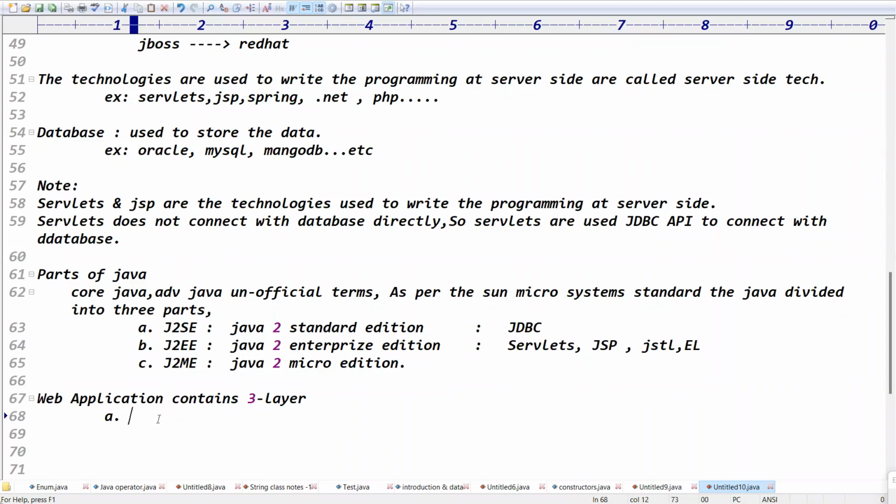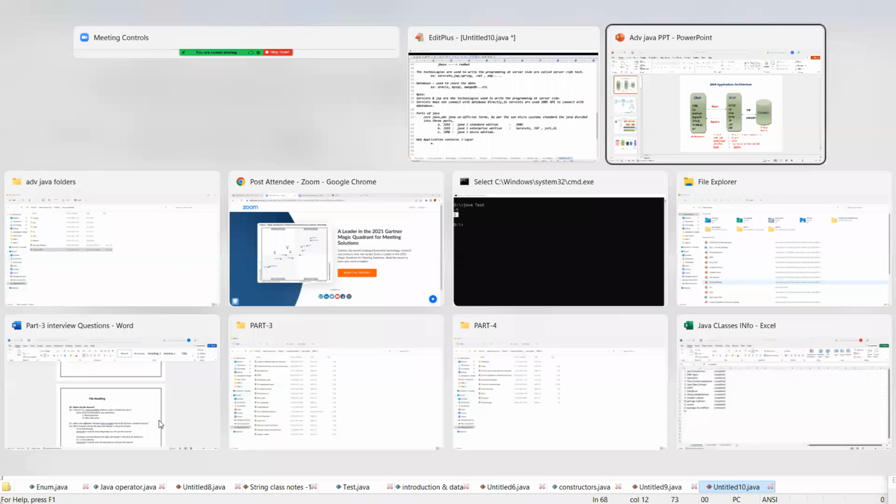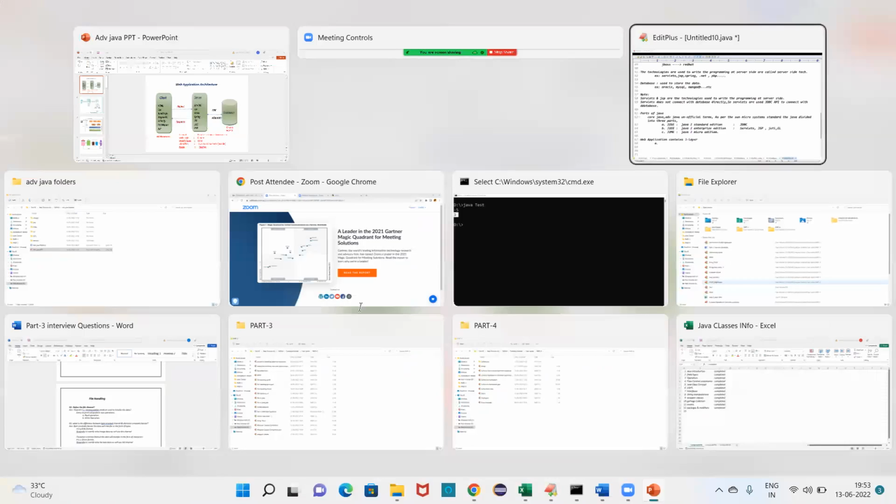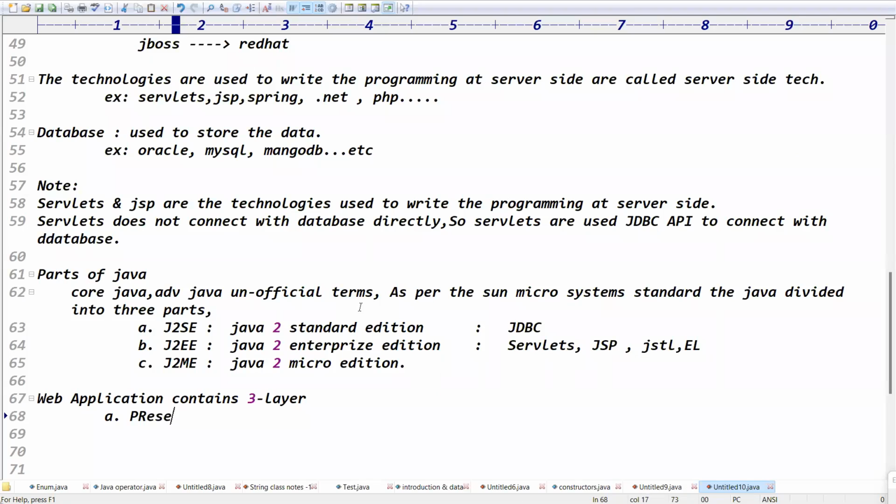Client layer means generally what we can say: the presentation layer. It's all about the presentation layer, right? It accepts the response. Exactly. This is called the presentation layer. Presentation layer means what will we use? HTML, CSS, JavaScript, that is all we will use.